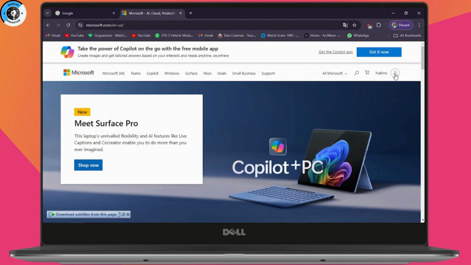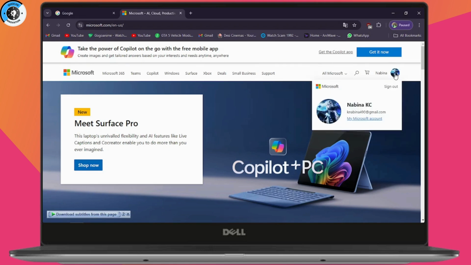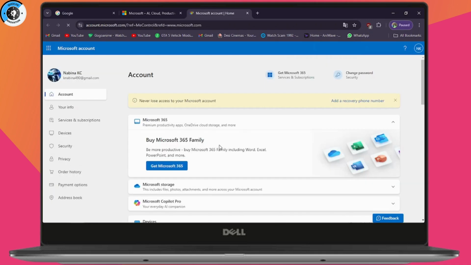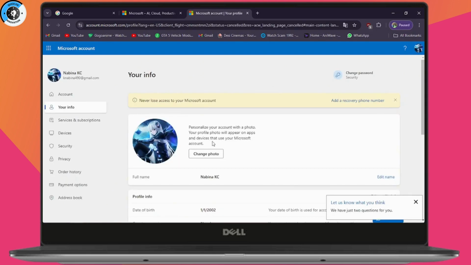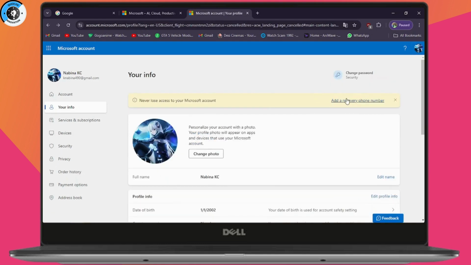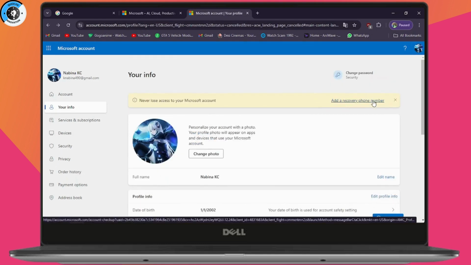Once you've signed in, you need to go with the upper right, which has that profile option, and then go with my Microsoft account. And here it will take you to this kind of interface where you just need to simply go with your info, which will be on the left side. Go with your info, and under your info, you just need to simply scroll down and you will have account info, right? So under account info here, you can see that I don't have any phone number on my account info. So what you need to do is you just need to simply go with edit account info, or you can go with add a recovery phone number, which will be on the upper right, from where you will be able to add your phone number.